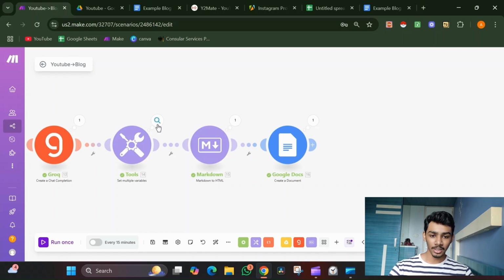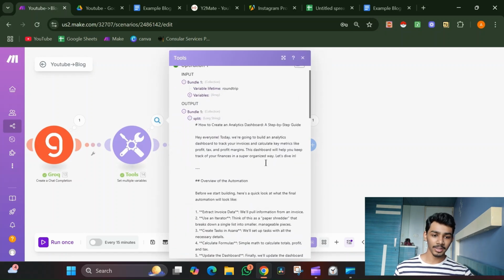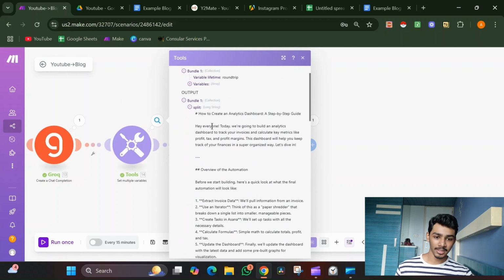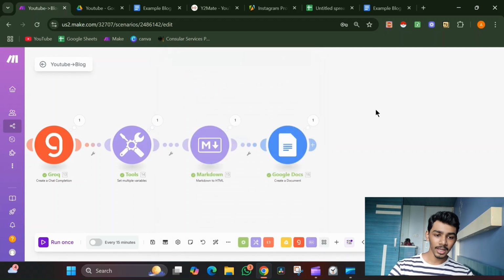Now just look at this, you see how clean the format is. After the heading there's a space, then there's an introduction, then a subheading, then a space and everything. You get all of this inside of markdown. If I just keep normal text, it will look ugly. Then from markdown we convert it to HTML.